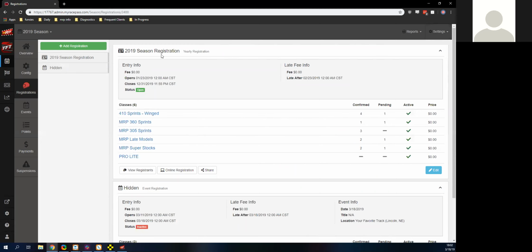For online registration, we have 3 different kinds of registrations that you can do. We have a yearly registration. This is where the drivers are able to register for the entire season. It'll keep their information and put that into the contact list for you. For yearly and event, it'll put it in the contact list, and it'll also put it in your driver list right here.